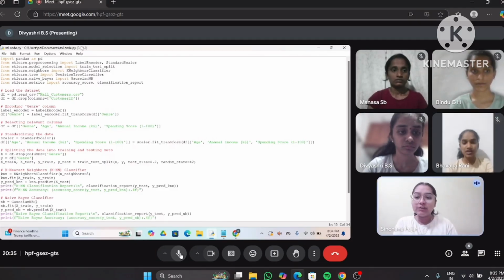Next, we have selecting the relevant columns, where df is equal to df of Genre, Age, Annual Income, which is denoted by k dollar, and Spending Score 1 to 100. This selects only the relevant columns for the classification, and df is called the dataset. Next, we have standardizing the data, where scaler is equal to StandardScaler, applied to df of Age, Annual Income, and Spending Score, using scaler.fit_transform. This standardizes the Age, Annual Income, and Spending Score columns using StandardScaler, making them comparable in scale. So next will be continued by Bindu.